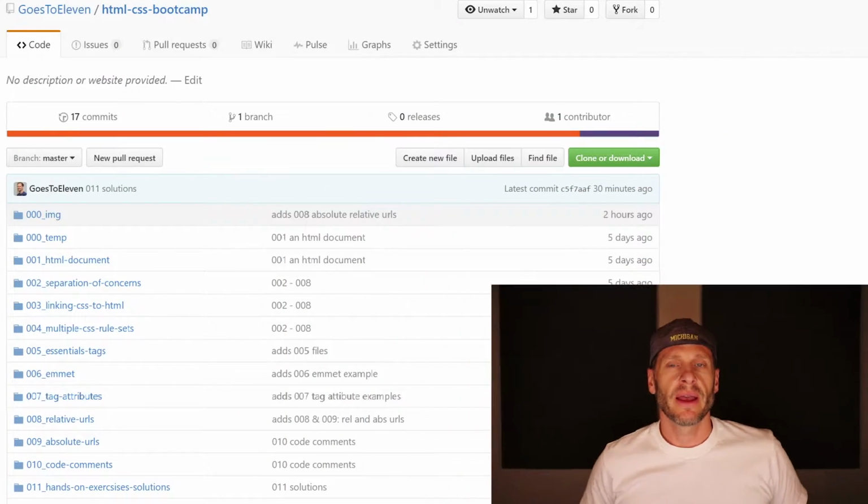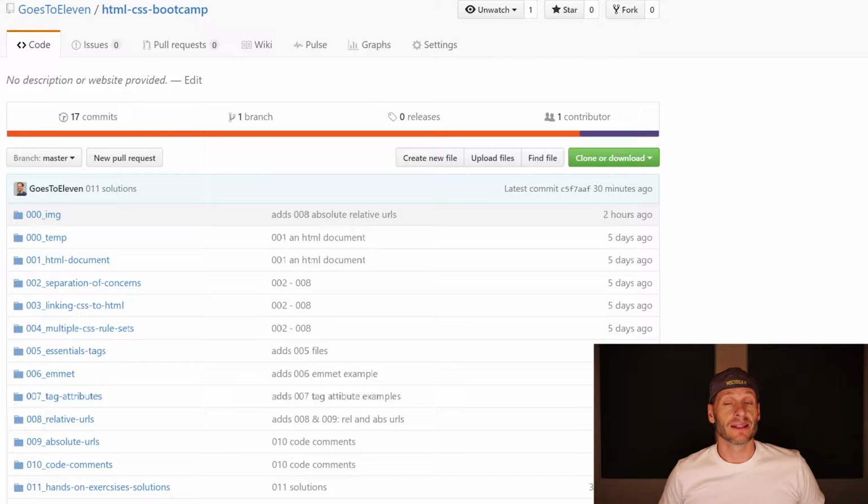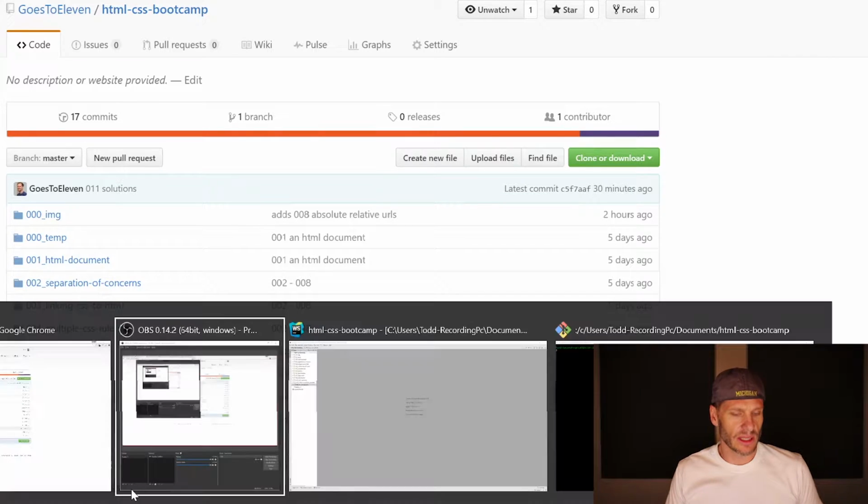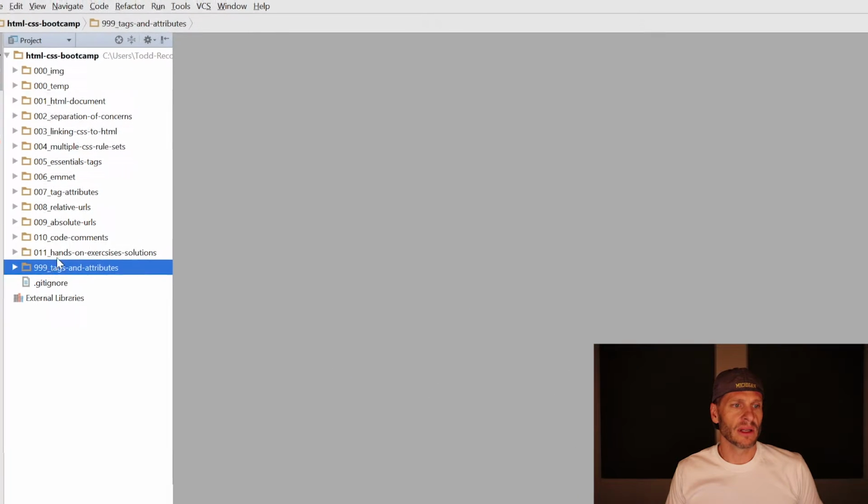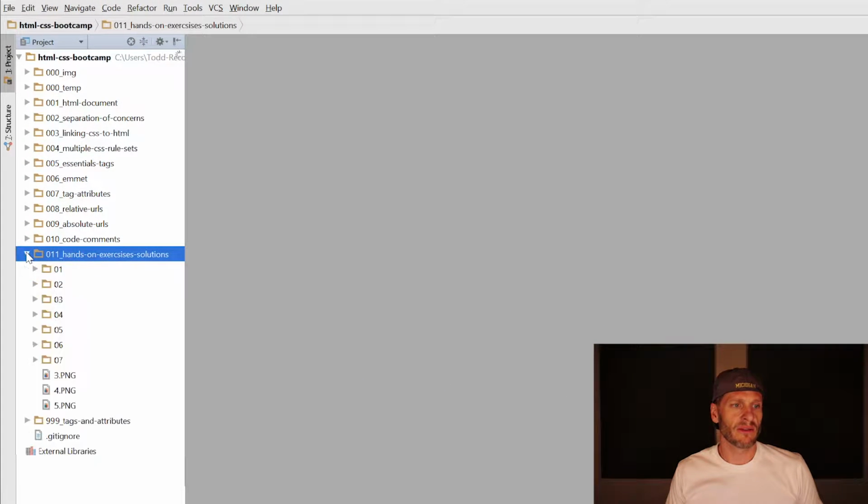So now I'm going to show you my solutions to the challenges. And you can find all the code, as always, on GitHub right here, 011 Hands-On Exercises Solutions. So that's where all the code is. And I have that open in WebStorm right there. So there's 7 folders. Each folder represents the solution to each of the 7 challenges.